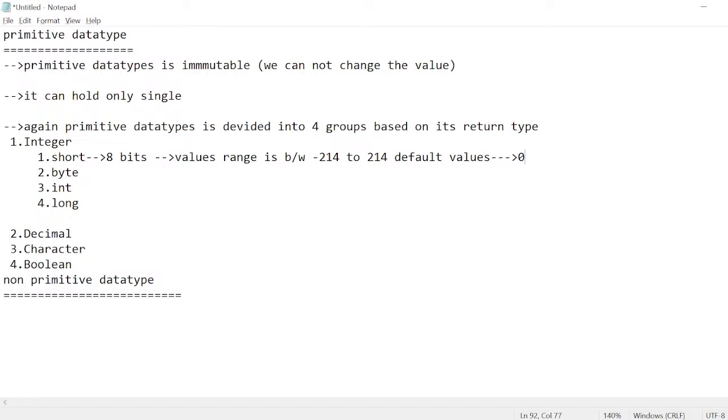Next one is this, the 16 bits. The value range is in between minus 32K to 32K. The default value for the byte is 0. Okay.